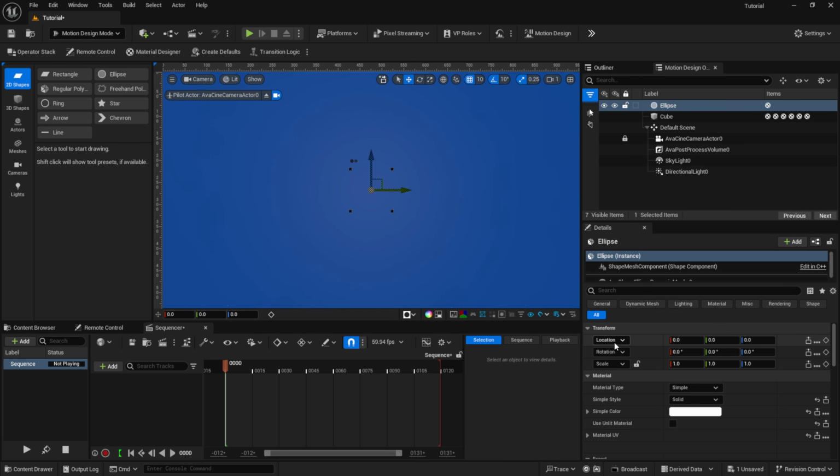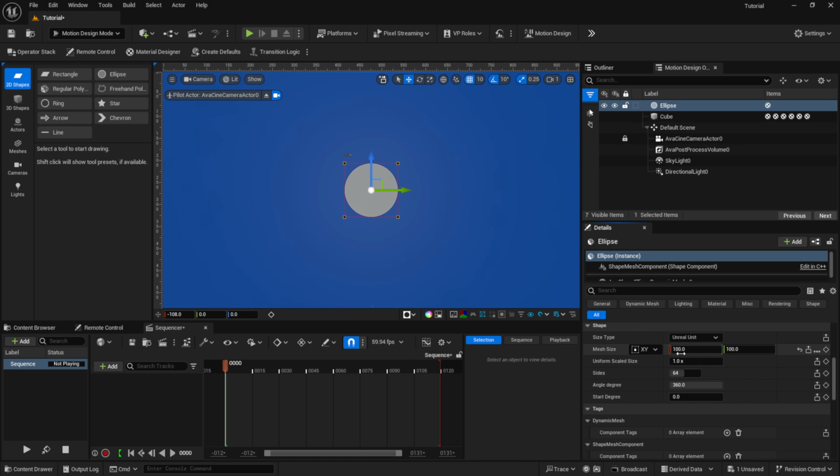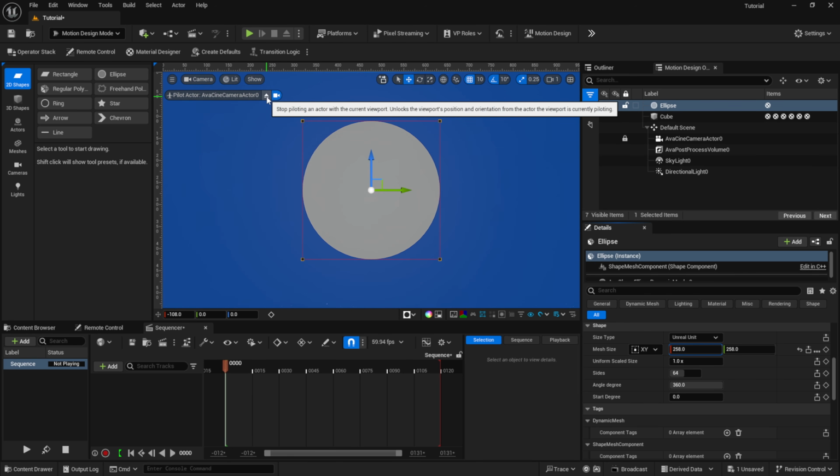So if I come down here under location, I'm just going to move this over in a negative space. And now we can see we have it within our scene here. Now I'm going to extrude this out so that we have something that actually cuts out our scene back here. But before I do that, let me come down here and make this a little bit larger. So down here where it says shape, I'm just going to expand this a little bit more. And I'm going to come right here to where it says pilot actor. I'm going to hit this eject button, and that's going to take us out of our camera.